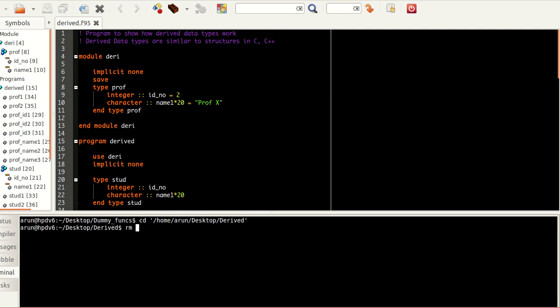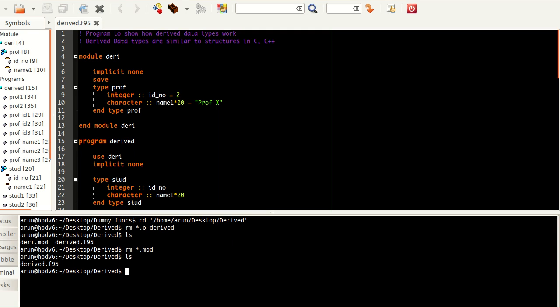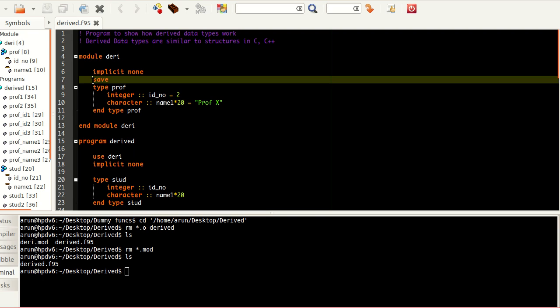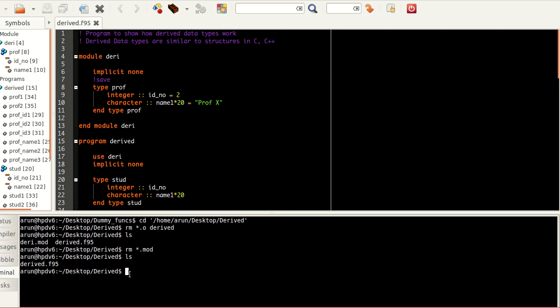Let me remove all the star.o and star.exe if there are any, and I remove this star.mod file over here. If I were to compile this and run this, and I remove the save command over here, if I were to compile and build this in one shot using this command.